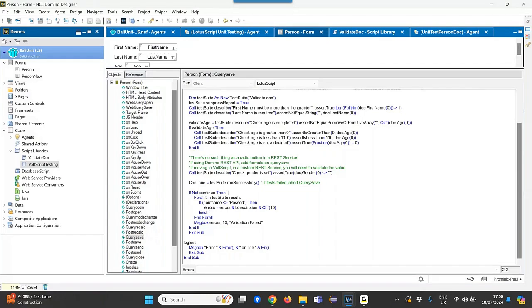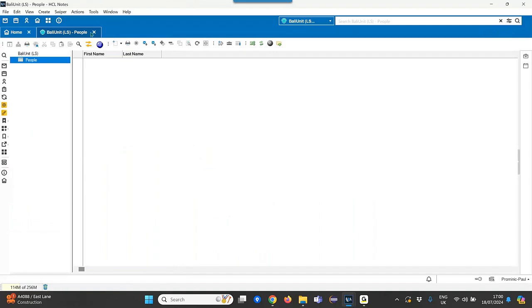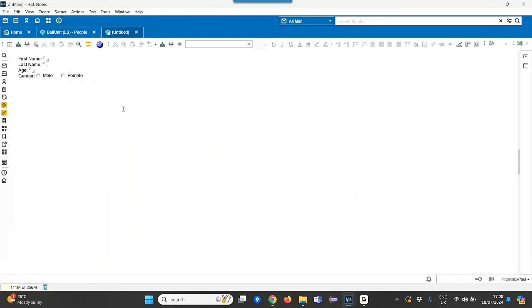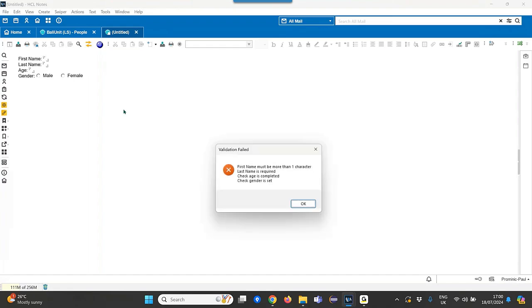If continue is false, then I'm iterating through the test results, looking for any test where the outcome wasn't passed, and outputting the description. So what that means, if we come across to notes, is I can create that person and I can save that document, and we've got some simple, useful information of what the user needs to do to fix the problem.